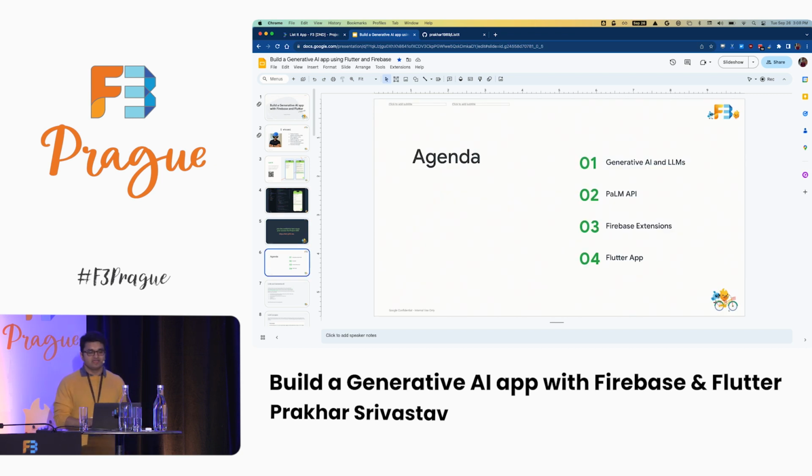So our agenda for today is basically, we'll quickly talk about generative AI and LLMs. We'll talk about how we can use generative AI using the Palm API, which is a cloud API from Google Cloud. We'll see how we can use Firebase Extensions to use it very easily in our app without any setup required. And finally, we'll go into the code for the Flutter app, because that's what you're here for. You're Flutter developers, right? Cool.